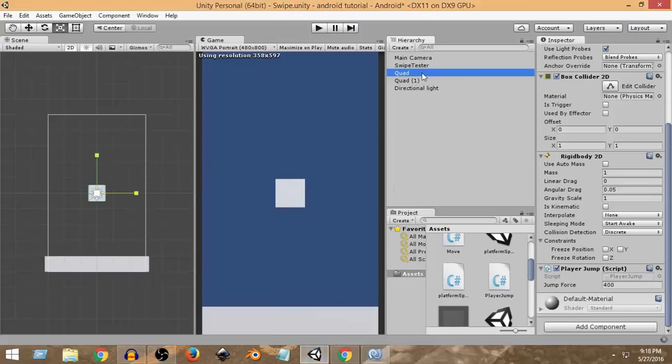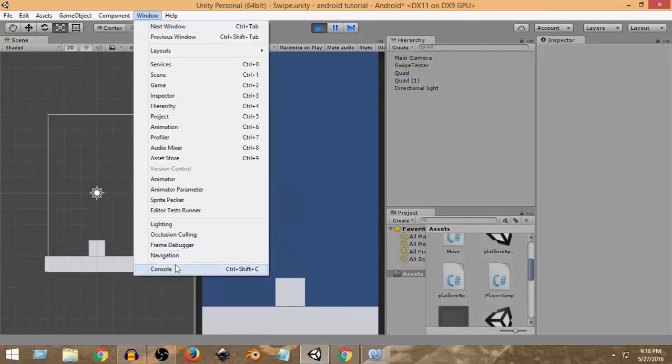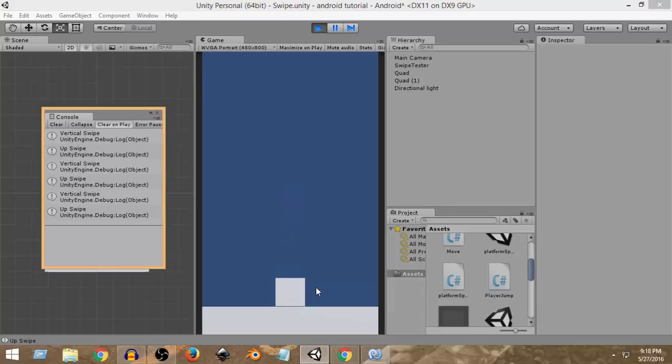Now let's return back to Unity, and I'm going to click the scene to play and also make our console window visible here. Now you will see that when I swipe up, you can see from here, the player will jump. I swipe up, you can see here we have vertical swipe, up swipe, and the player jumps. Up swipe, player jumps.